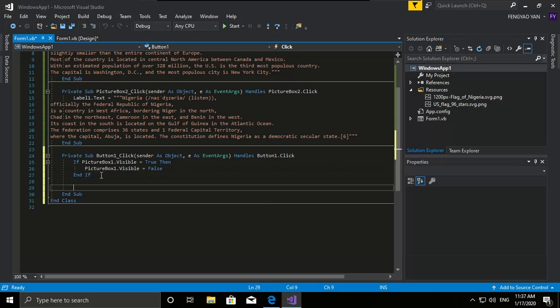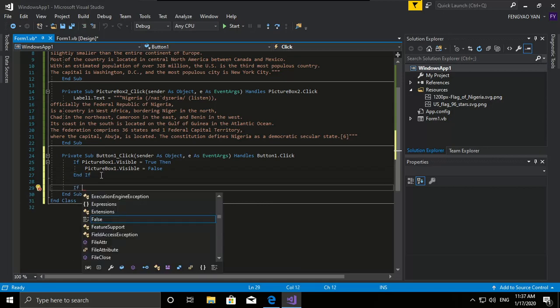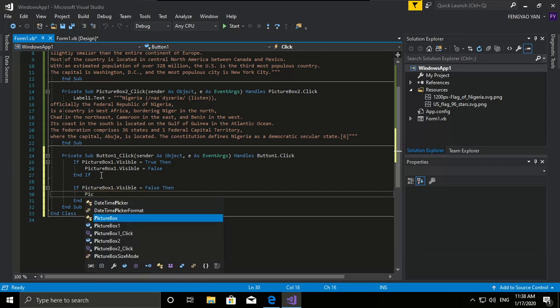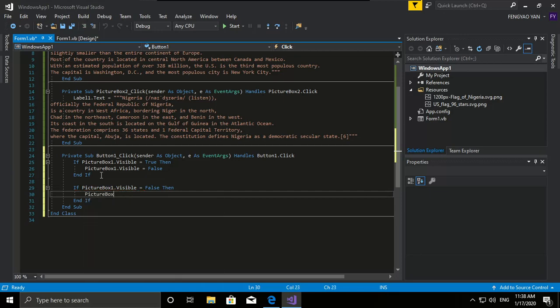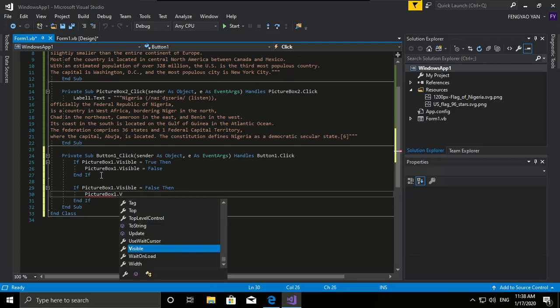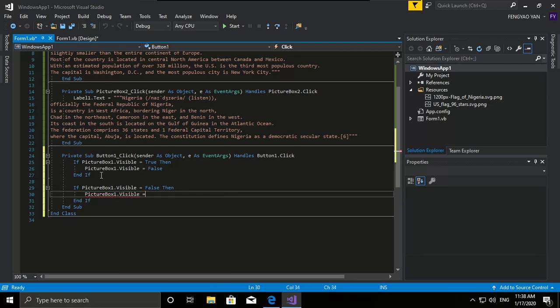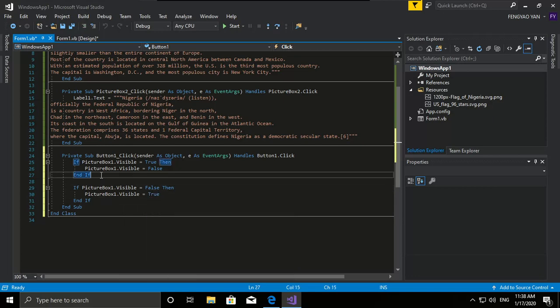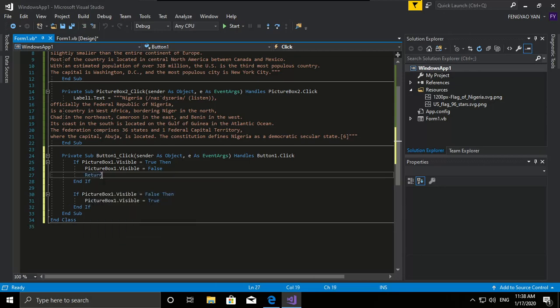And we also need another logic: when the picture is not visible, we want it to show when we click the button. So Visible equals true. Right, and we have to add a return here.